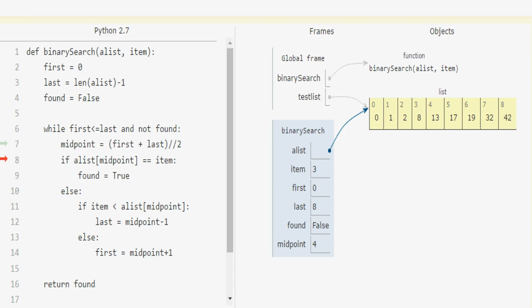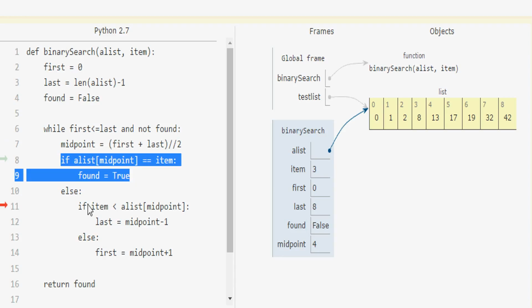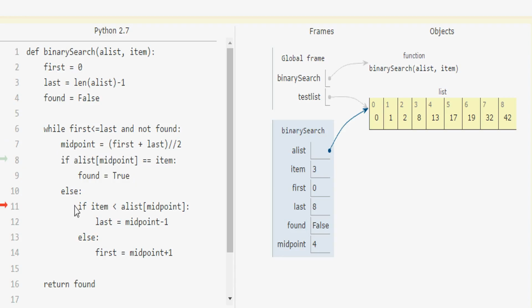Let's go further. In this case, this value is not equal, so it will go to the else condition. And here we have another condition: if item, whose value is 3, is less than the value of the midpoint, 13, then we have to change the value of last. The value of last is already 8, so it will now change to midpoint minus 1, so it will be 3.